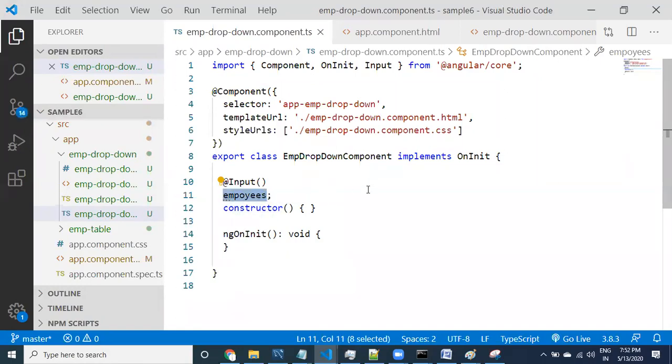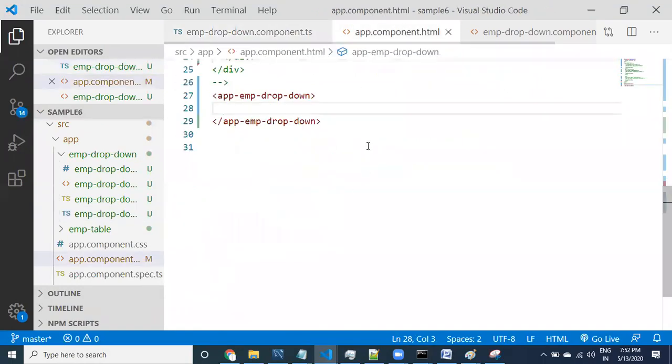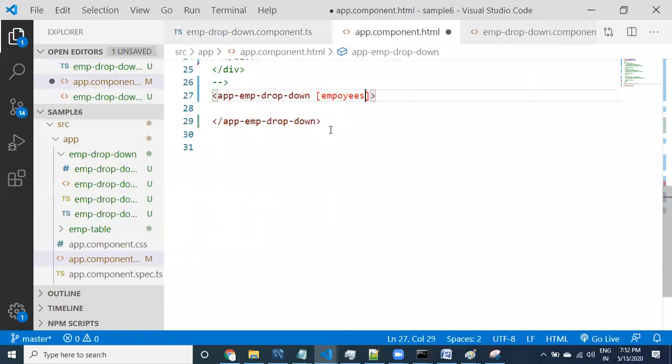Let us look at where we are calling it in the app component. Here we are calling the component. Take a square bracket employees. If you observe carefully, this employees is related to which property? This property. Whatever things we have provided within the brackets are related to this tag. This tag is our component. Now for this, what data do I need to provide?